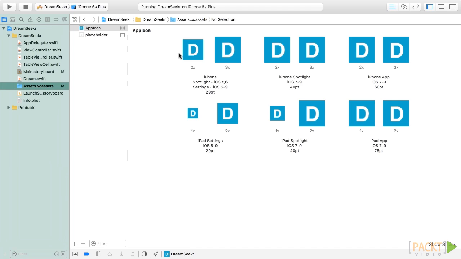It's important to note that I've filled the entire square with color. Apple requires that you don't have any transparency on any of your icons. Doing this will actually cause your application to be rejected from the App Store. When you add these app icons in, Apple will automatically put the right corner radius on it for you. And that's it. We're all set. We've got our icon ready to go.